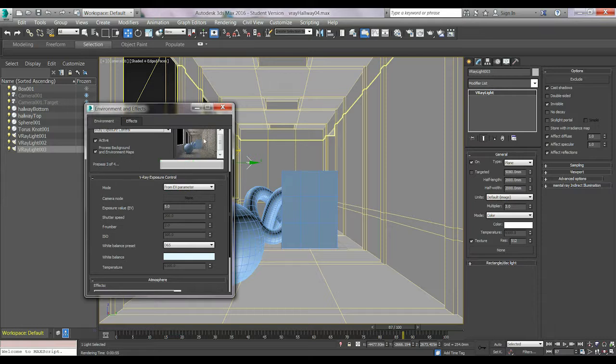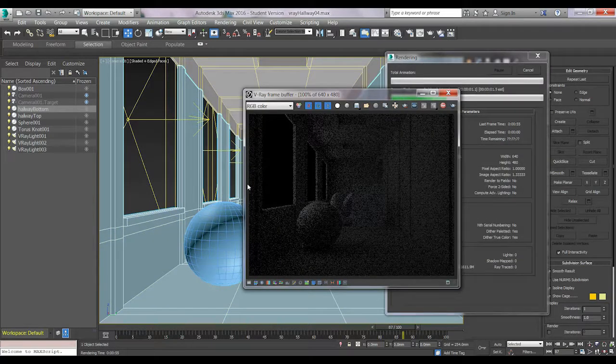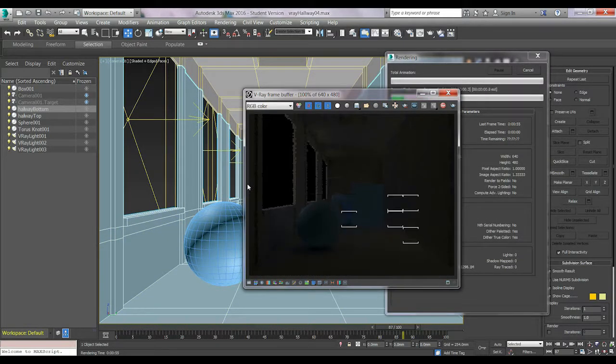Well, it's not showing here, so I have to really render it out. Zero, and do it again. Now it's better, but it's still too dark. So now you can see with V-Ray exposure control, everything is different now. Everything is so realistic.